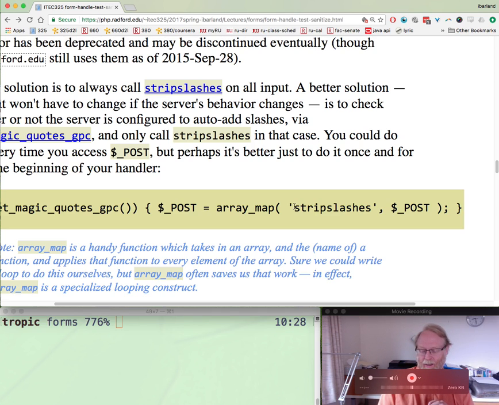Okay, so hopefully if you call this, you don't need to put that in quotes. You could even define a function inline right there. You could say function of $X, blah, blah, blah, and that would work. Okay, so we'll come back to more about ArrayMap in a second, perhaps. Or perhaps not.